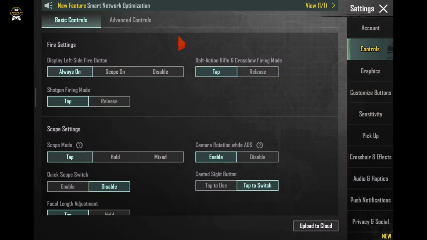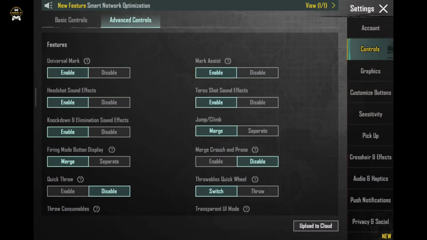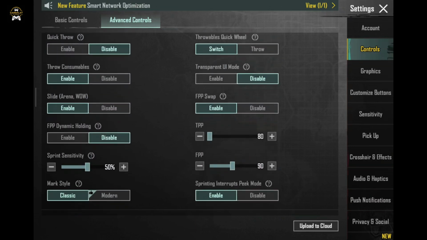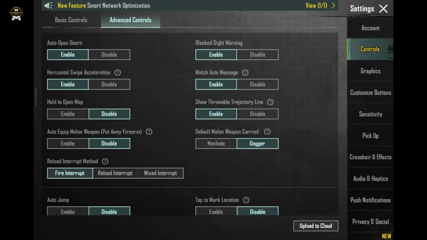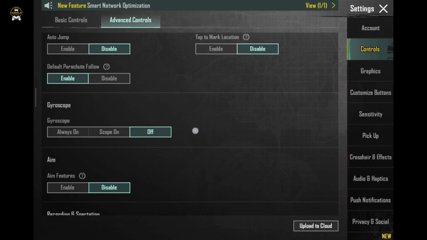Underneath Controls, tap on Advanced Controls from the top and then scroll down from the Advanced Control setting. Look for Gyroscope underneath. So here's the Gyroscope option. Click on Always On right under Gyroscope.